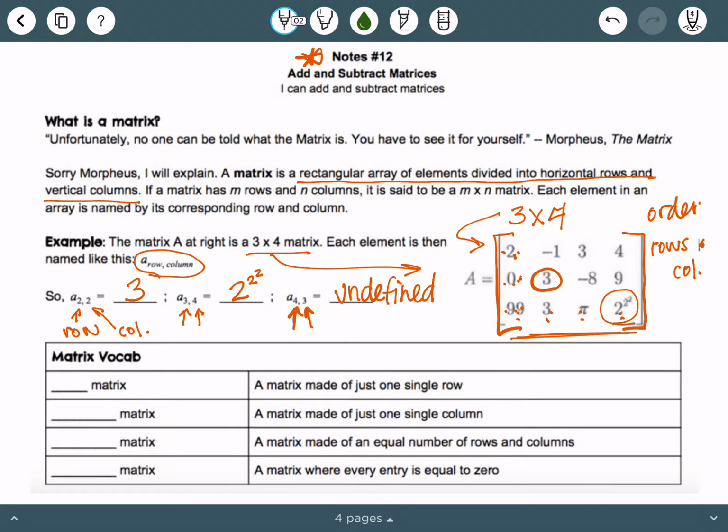A little bit of matrix vocab for you. A matrix made out of just a single row is called a row matrix. It's kind of funny and really low key. A matrix made out of a single column is different. A row would look like this, maybe 1, 2, 3 like that. A column one might be 1, 2 like that. Just one single column would be called a column matrix.